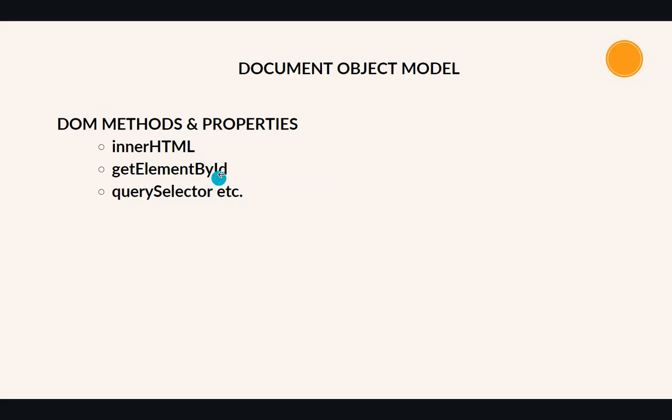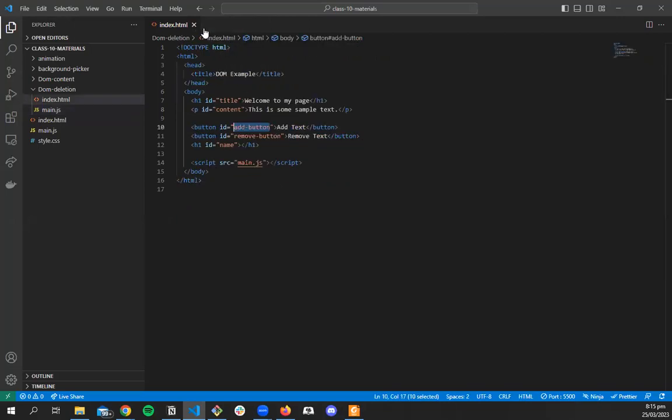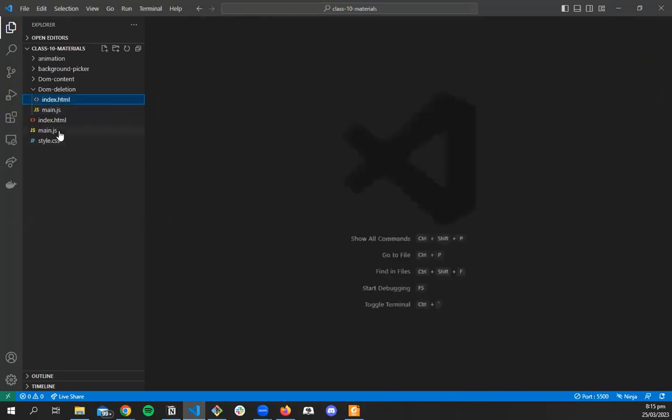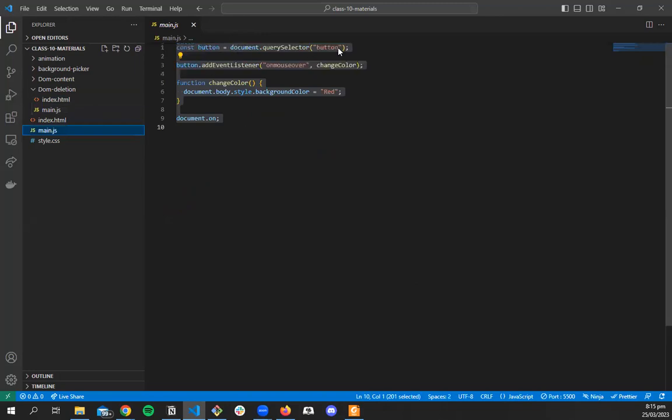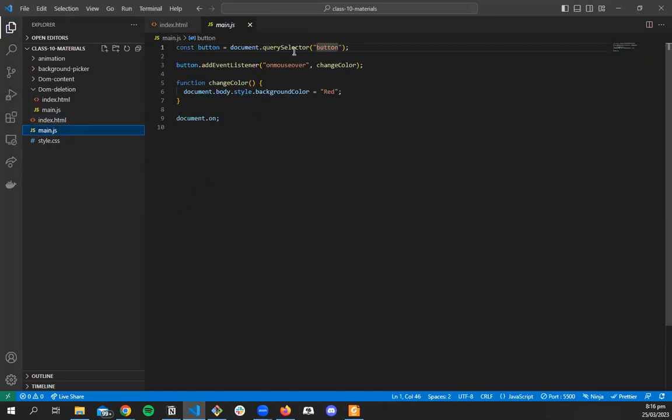So if we don't want to select by ID, let me quickly show you something. Query selector allows us to target everything without having to specify if it is an ID or something else. In this example, because it is a button, we're just using button. If this button had an ID, we could still use a query selector to select it. Query selector is more powerful, where we can select everything regardless of if it's an ID, just an element, or a class. Get element by ID is more specific, just for IDs.